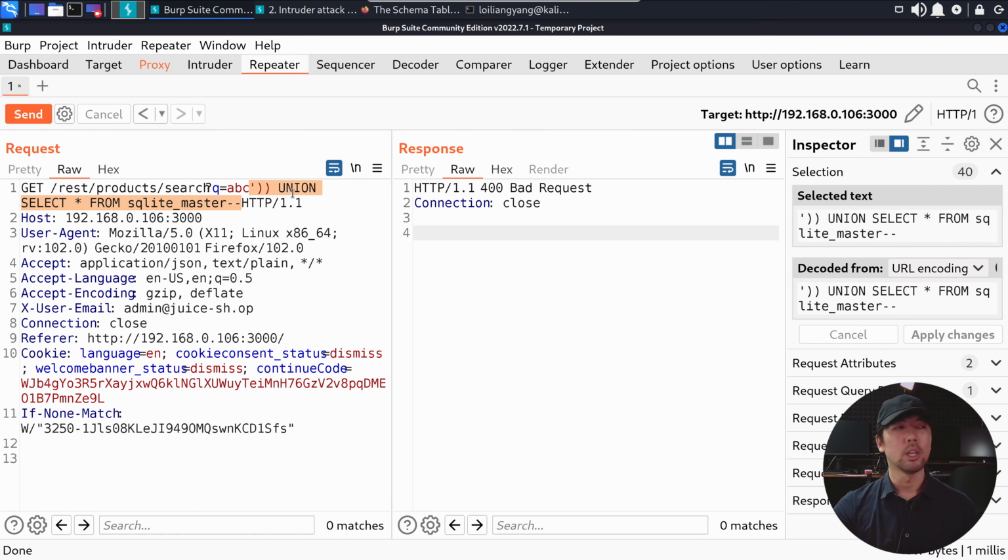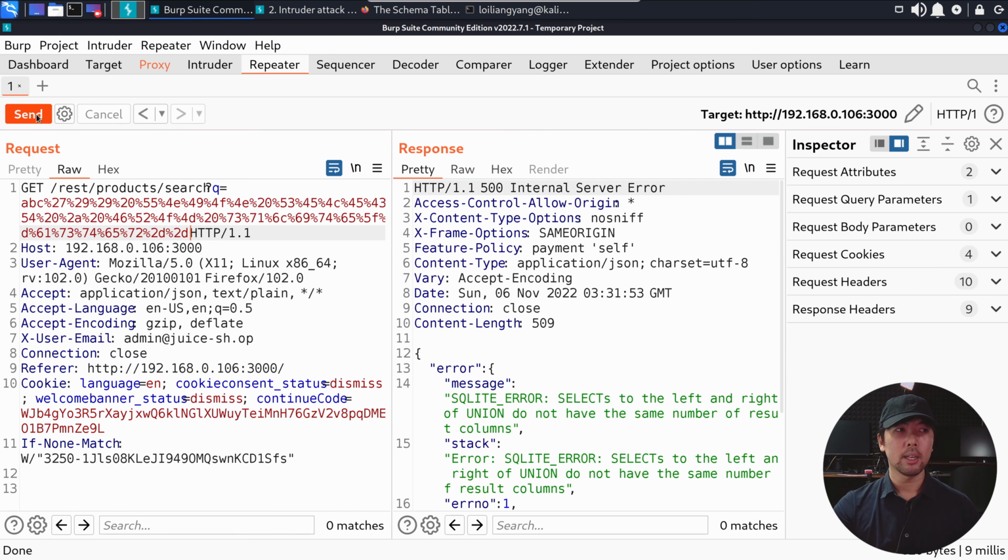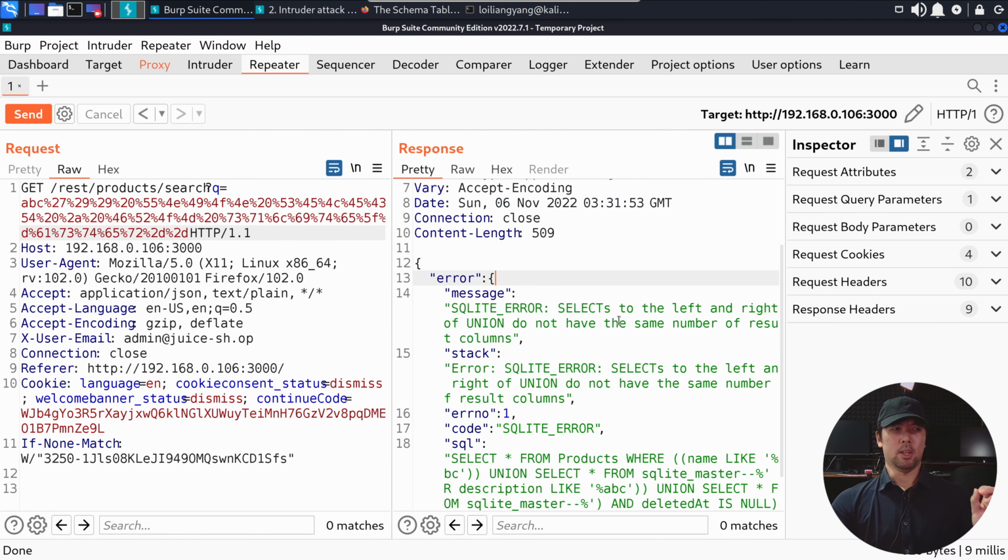Okay, let's go ahead and do a replacement, space, and click send in 3, 2, 1, and there you go. We got the following information right here. It says the following: Error, SQLite error, selects to the left and right of union do not have the same number of results in columns.